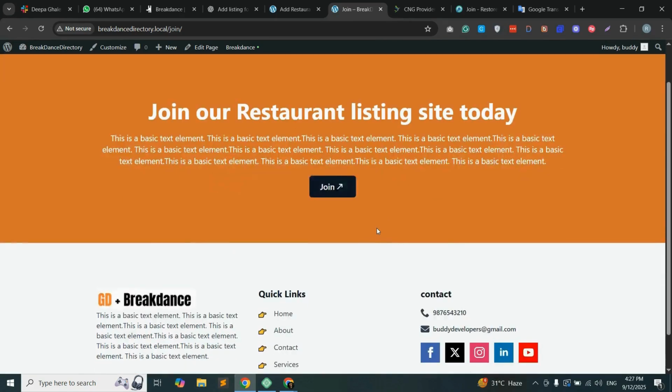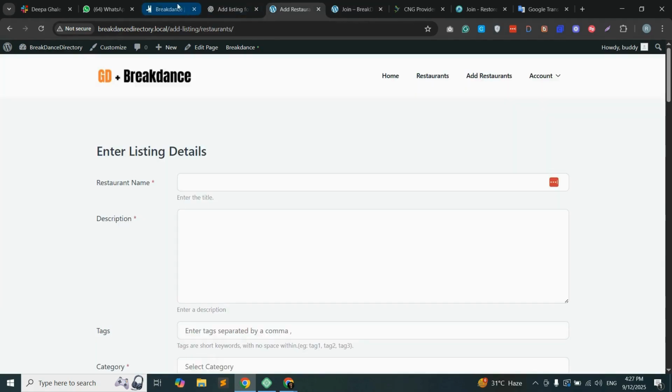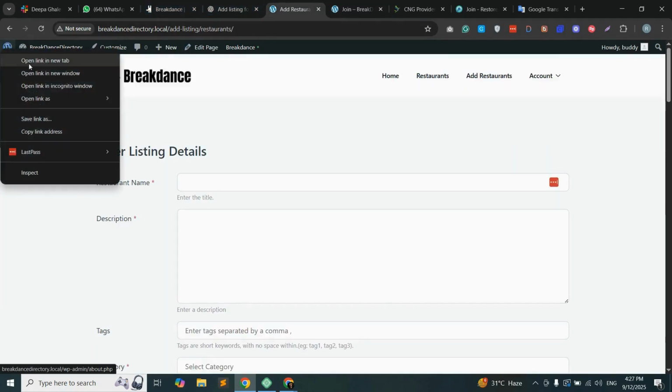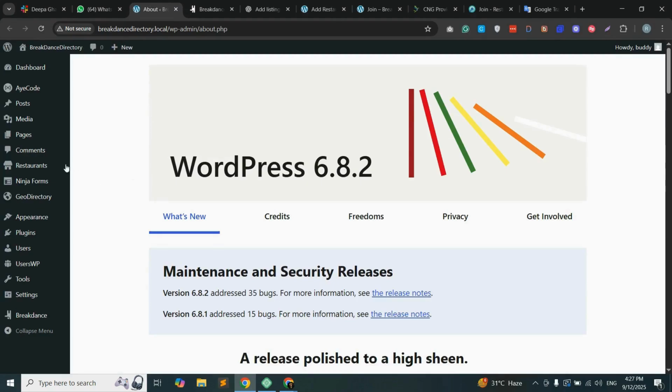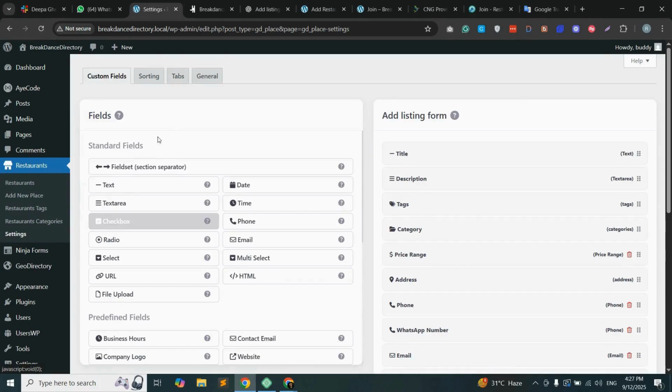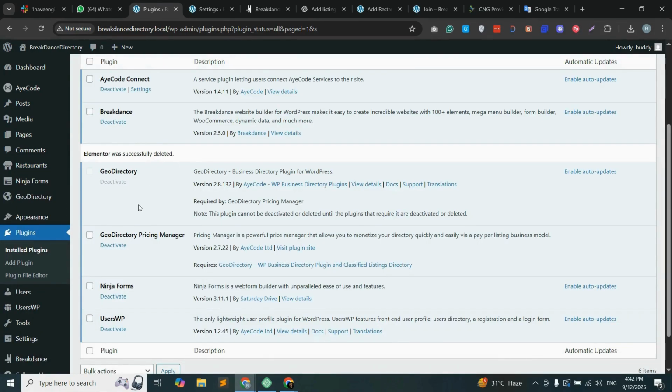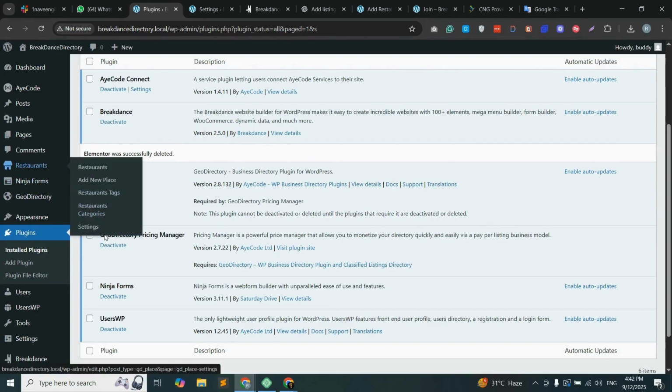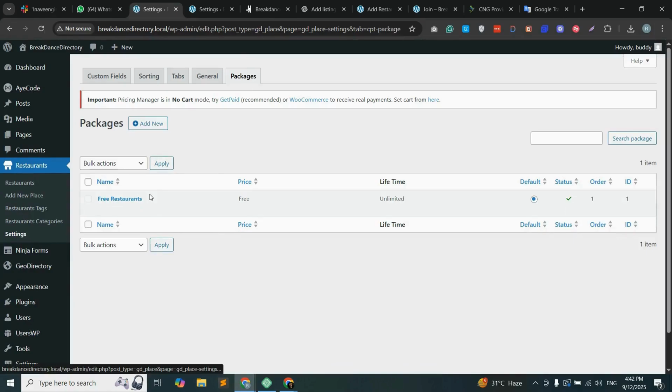Now below this we will be adding our packages. So for this, coming on to the WordPress backend, coming on to WordPress dashboard, then coming on to restaurant packages, then settings. So in order to add packages, we have to add a Geodirectory plugin. The plugin is Geodirectory Pricing Manager. Now coming on to the restaurant settings, then packages.